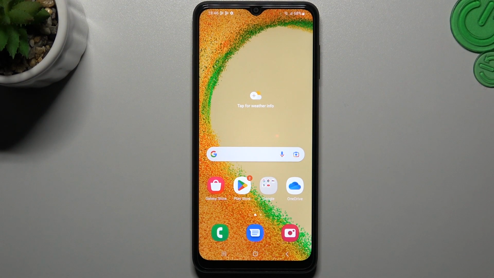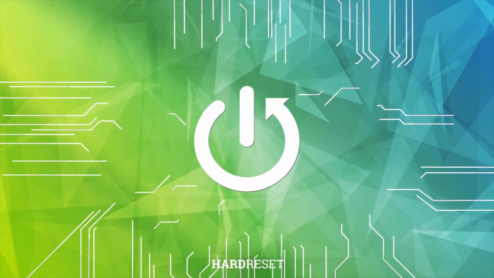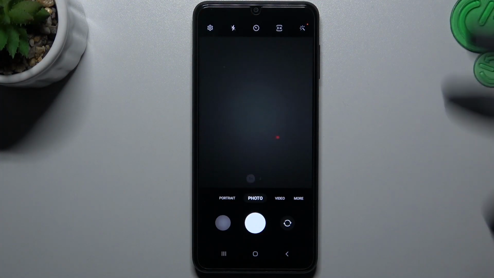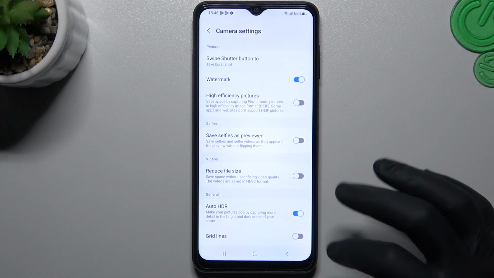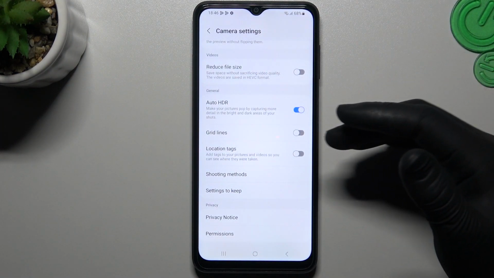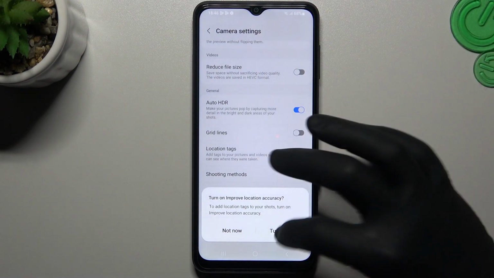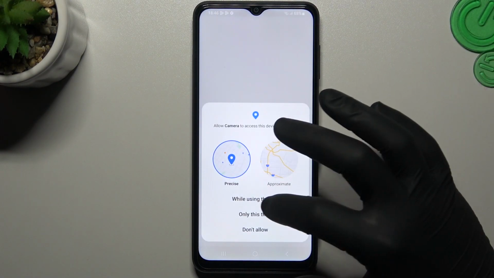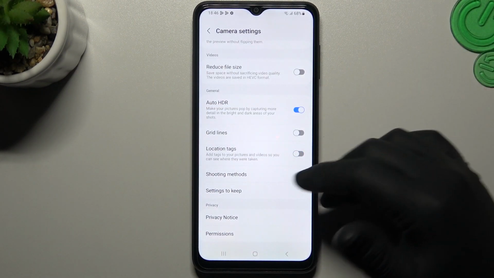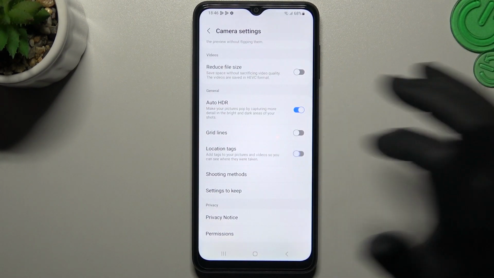Today I'll show you how you can manage the location info tag of your photos in the Samsung Galaxy A04S. So at the start, open the camera app, then go to the settings and look for the location tags. If you want to keep the localization in your photos, just switch it on, and grant other permissions, and of course if you want to turn it off, just leave the switcher in the gray state.